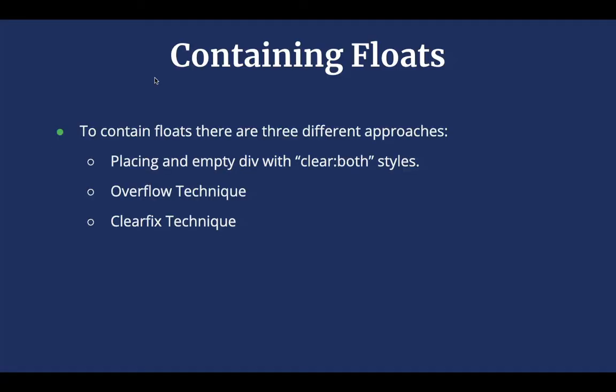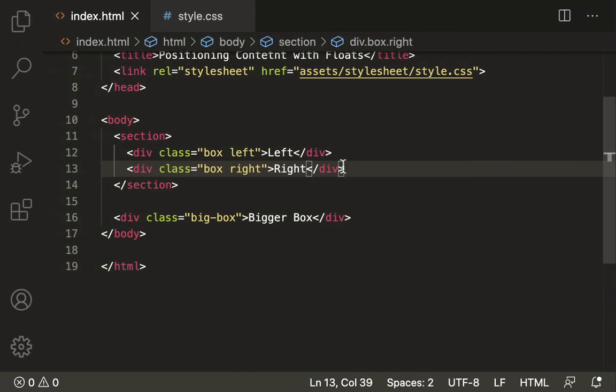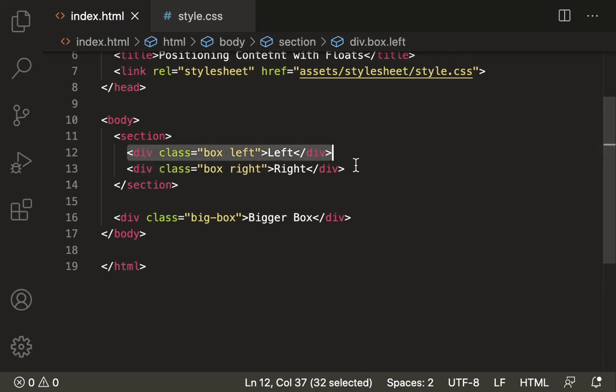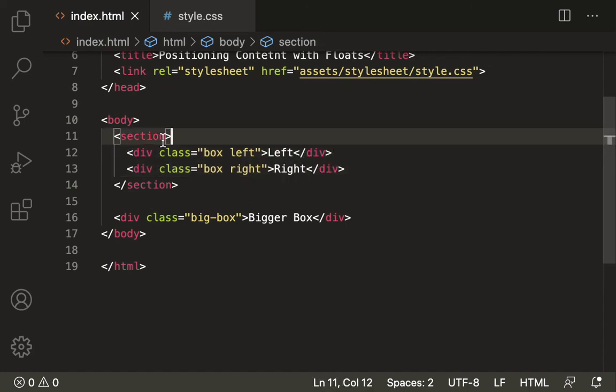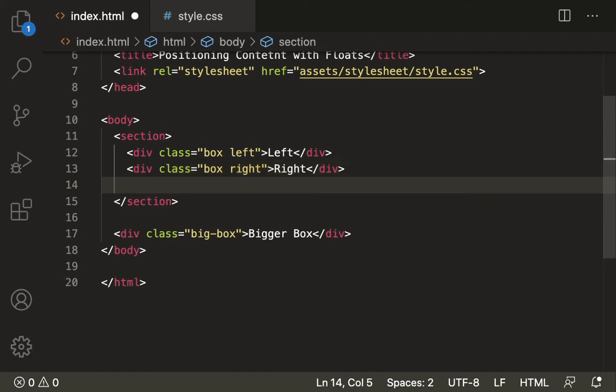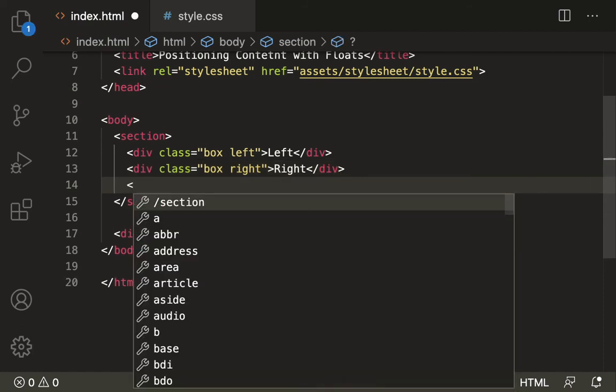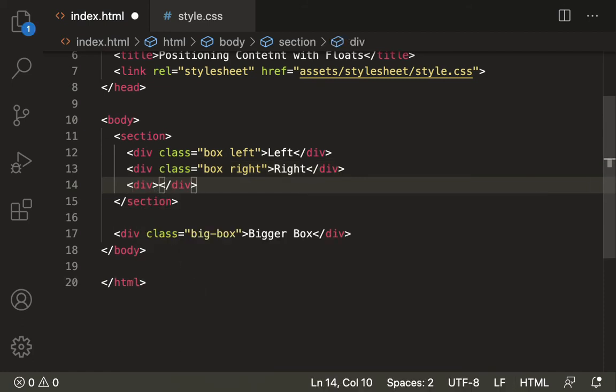So for containing floats, there are different approaches. Actually there are three approaches. One is placing an empty div with the clear both styles, another is the overflow technique, and third is the Clearfix technique. So let's understand the empty div technique first. In the empty div approach, what we actually do is wrap the floated elements inside a parent that we have already here, that is section. Then just after the floated elements, we will take one empty div which will have no content.